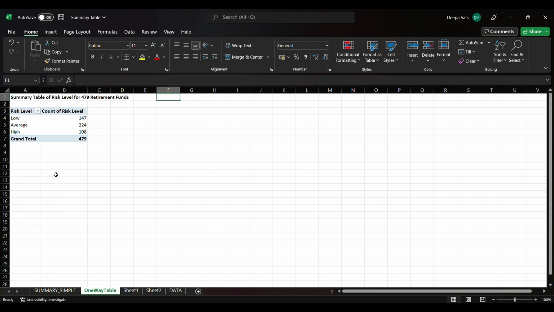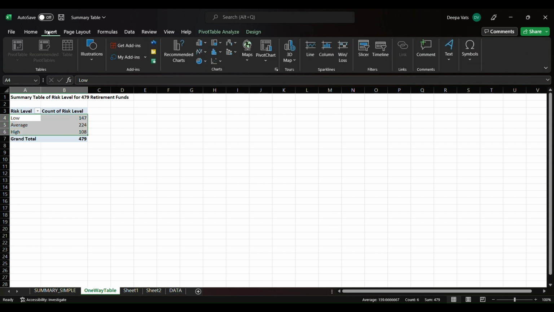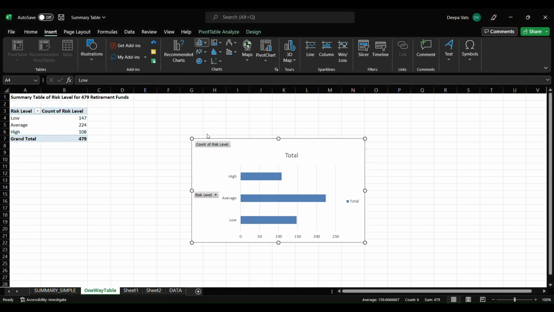So सबसे पहले just select the range like from A4 to B6, then go to insert. Here you can see the icon representing insert column or bar chart. So just click on that and go to 2D bar. In 2D bar, the first option is of clustered bar.